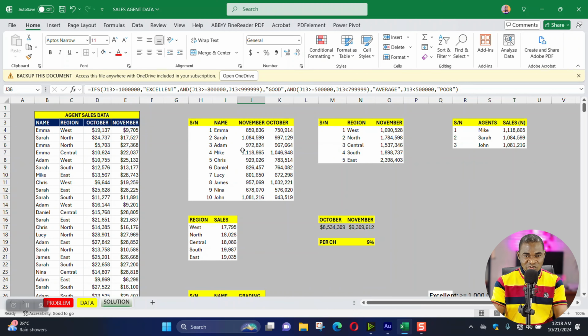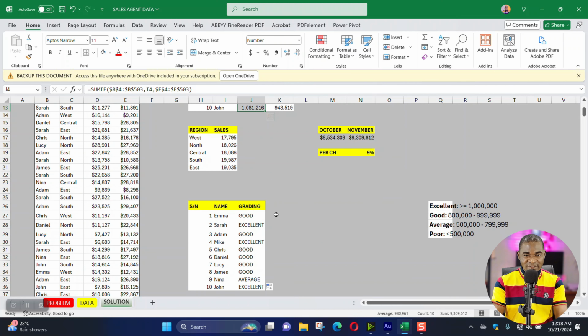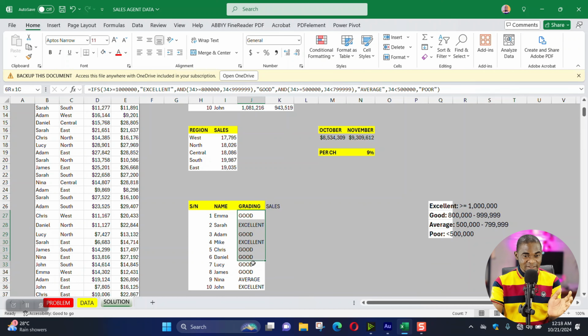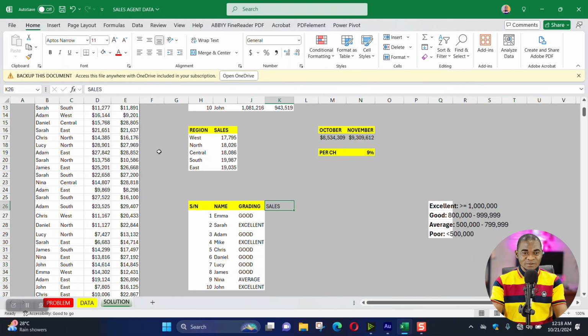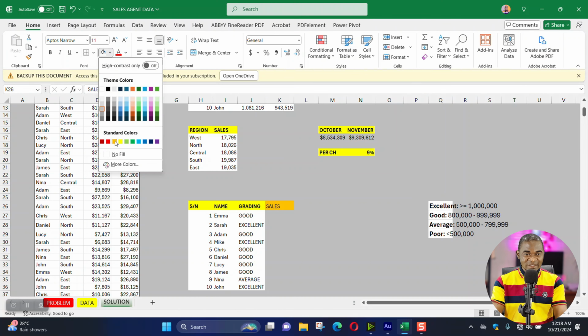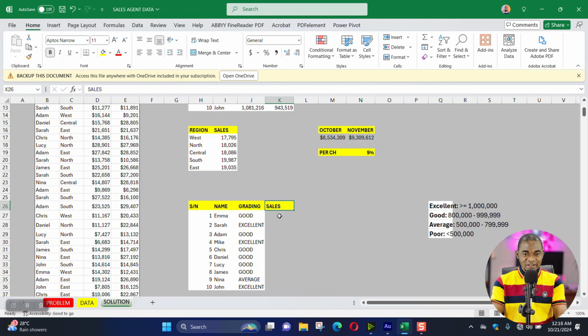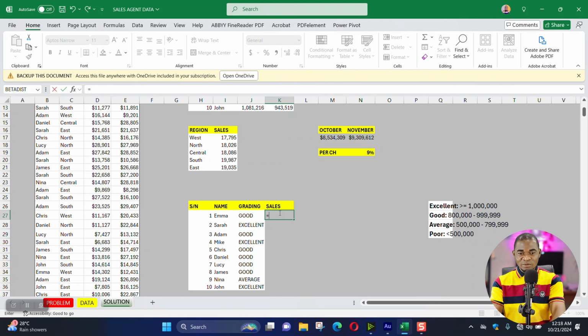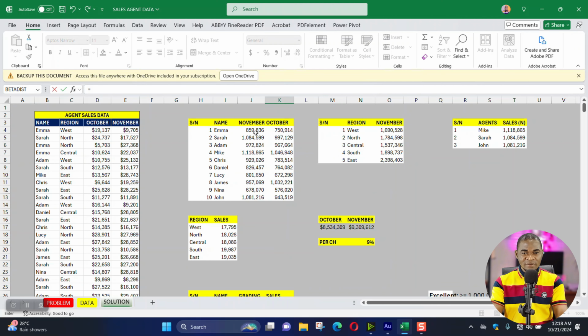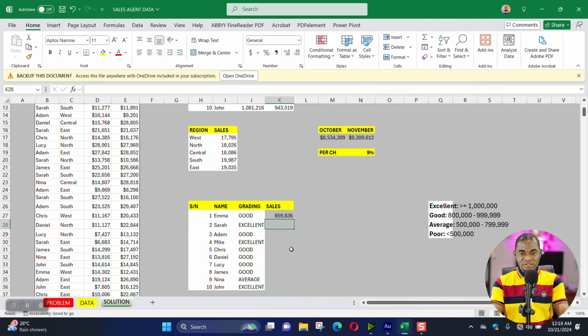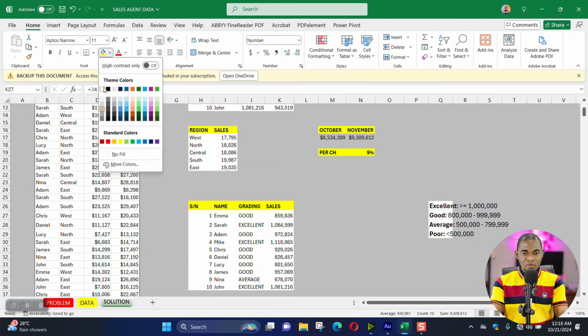So for me to cross-check, let me copy the content of this cell, or I will just reference the cells. So let's say this is the sales. Now I've already calculated their grading, but I want to cross-check if I'm actually right. So the way to do that, I will just present all the sales by this side. So I will use absolute references, then I will just run it down and then make everything here white.